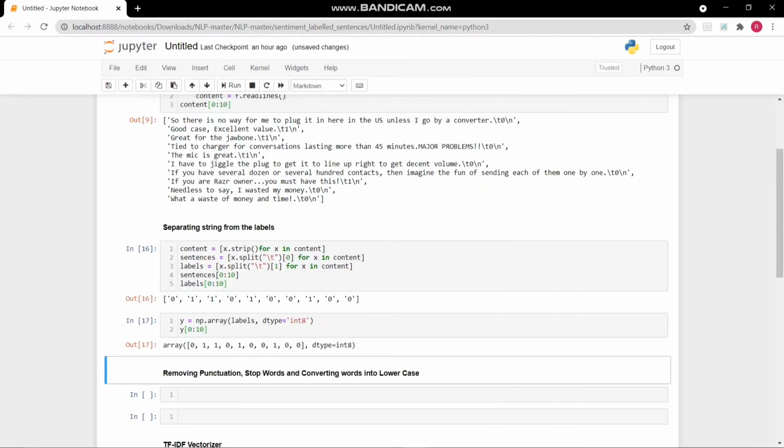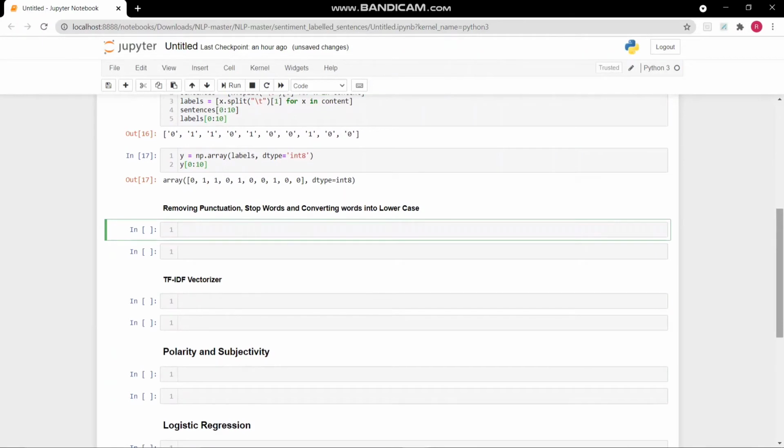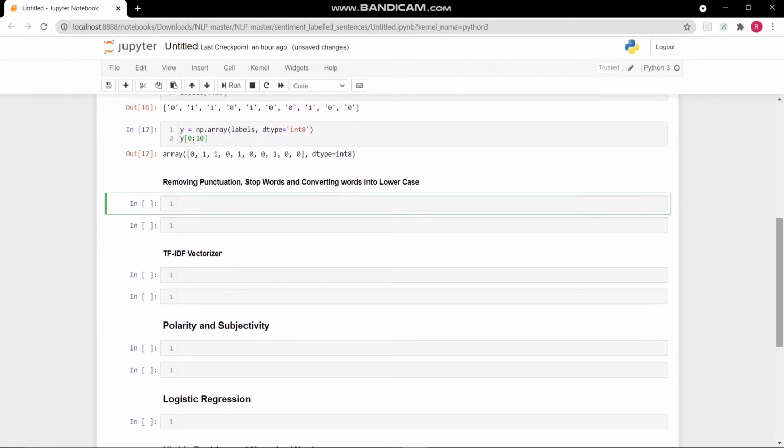So once this is done, the next step is to remove punctuations or any stop words that may possibly be there in our sentences, and to convert all these sentences into lowercase. Now to use our data in any model, the input should be in the form of vector, which is why we have to remove these punctuation stop words and convert them into lowercase. So let us begin with that.